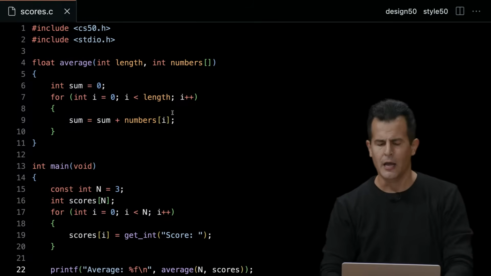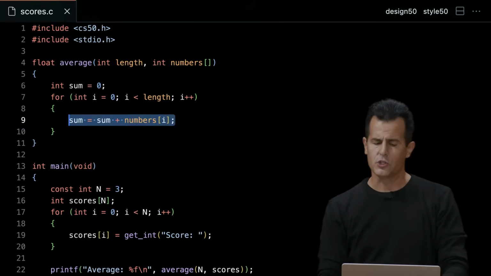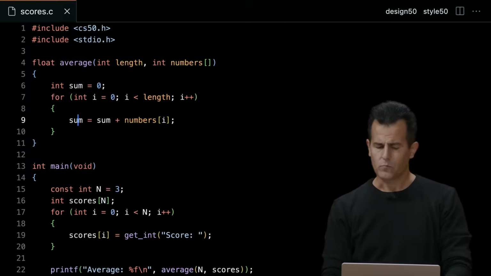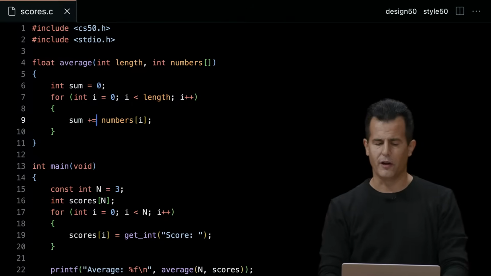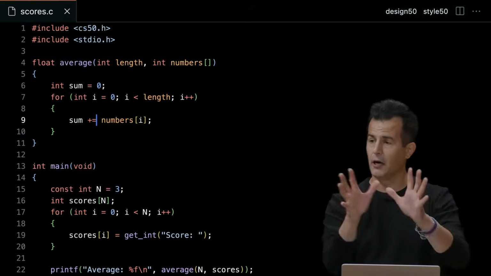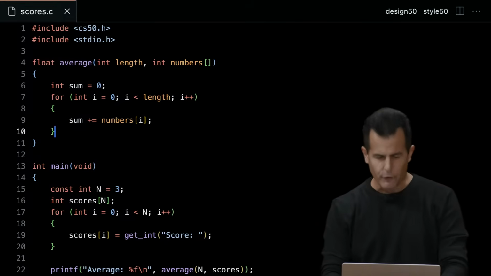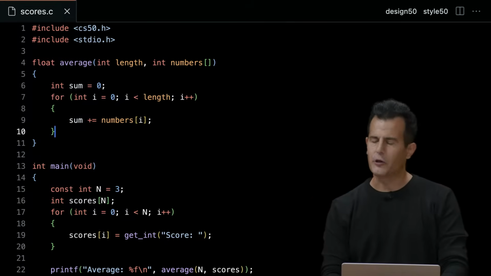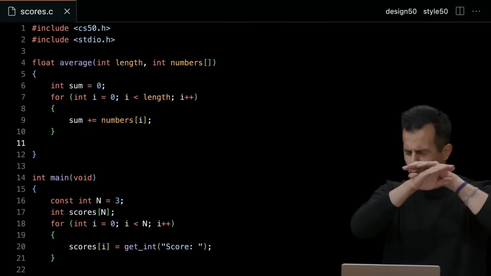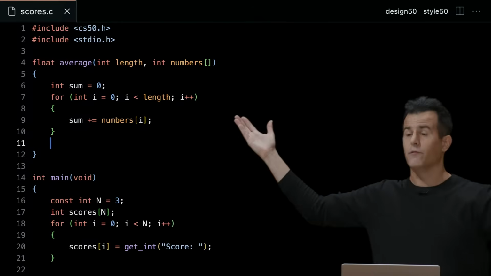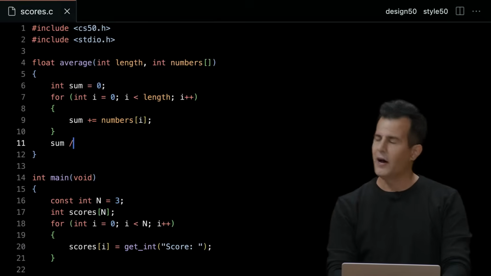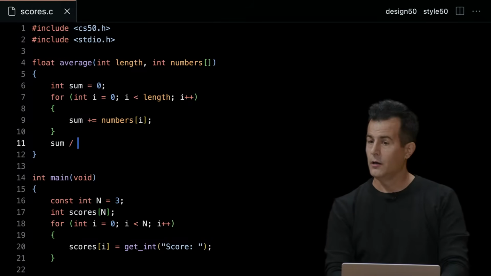I think we're almost there. This is a little unnecessarily verbose. Recall that we can tighten this up by just doing plus equals whatever is in numbers bracket i. That's just tightening it up. It's syntactic sugar, so to speak. And then the last thing I'm going to do in my average function is what? Actually calculate the average. So what is the average? It's just the numerator, like the sum of all of the scores, divided by the total number of all of the scores. Well, I've got the sum, so I think I just want to do sum divided by what to get the actual average now? Yeah.